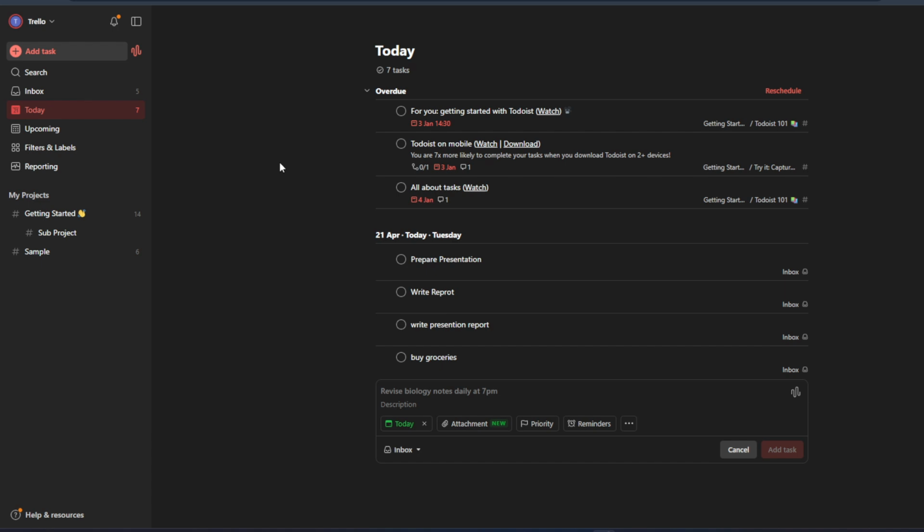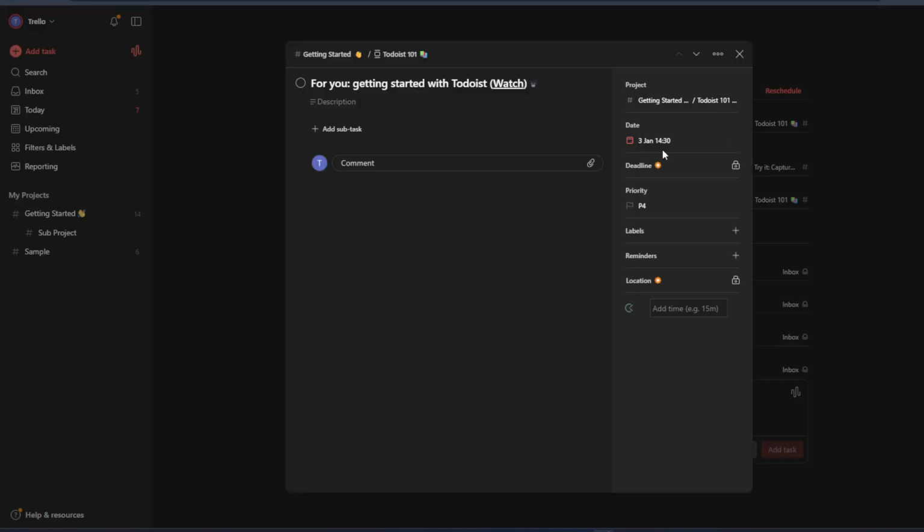First, make sure you're logged into your Todoist account and that you have at least one task already created. On your main task list or project view, find the task you want to work with. Then click on that task to open its detailed view. This will usually slide in from the side or pop up in a panel, depending on how you're viewing Todoist. Opening the task is important because the duration setting lives inside that detailed task window, not on the main list.